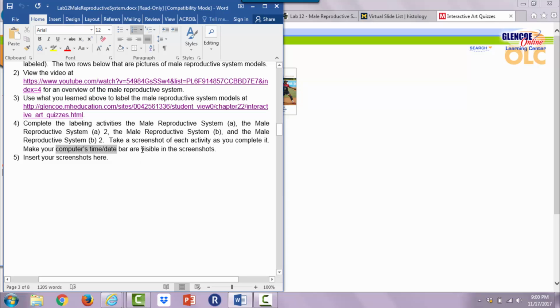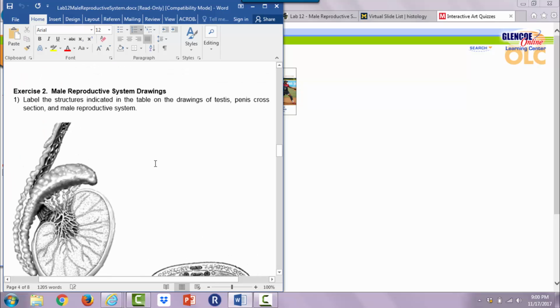It also says make sure your computer's time and date bar are visible so that I know when you did them and that you did them. And then you can insert the screenshots here, or again, you can try to insert them other ways or connect them to the document. And then exercise 2 is labeling these structures.